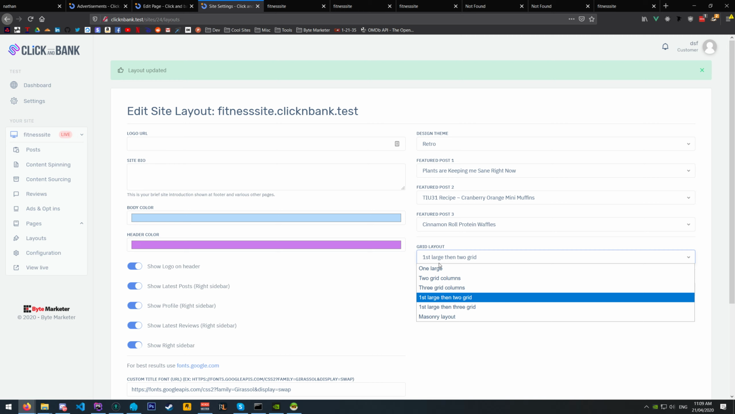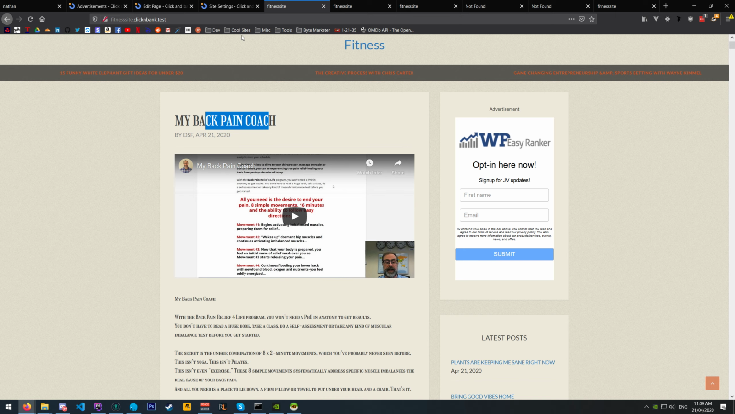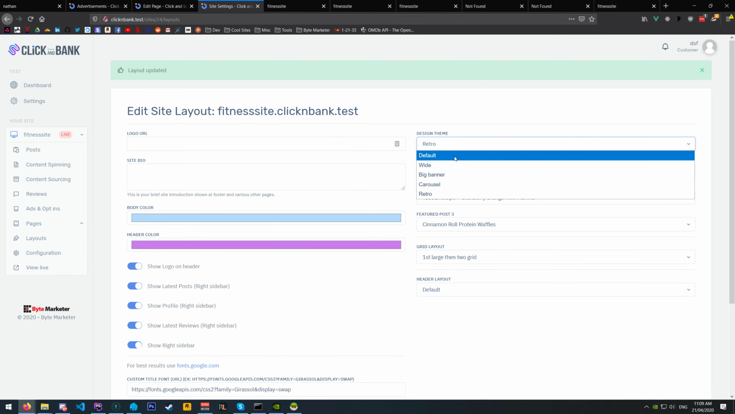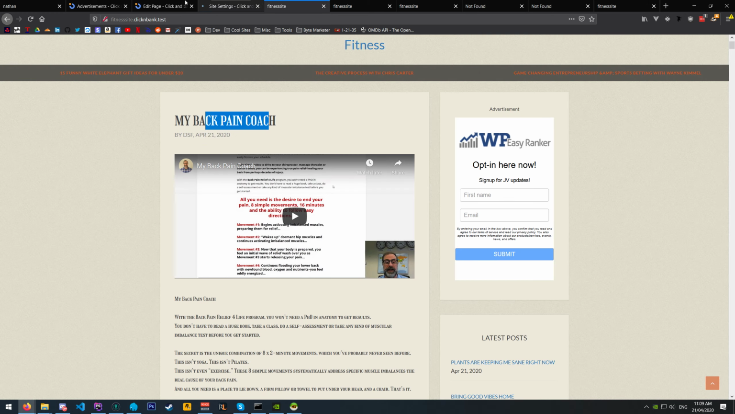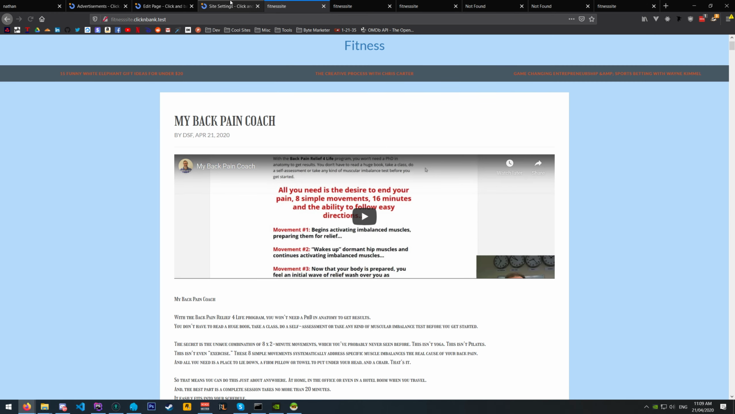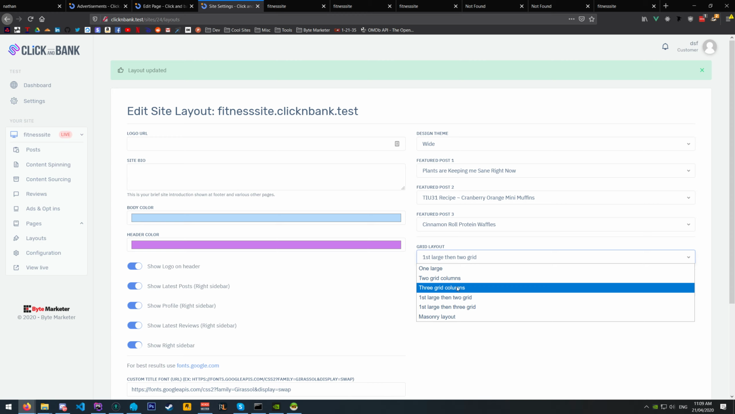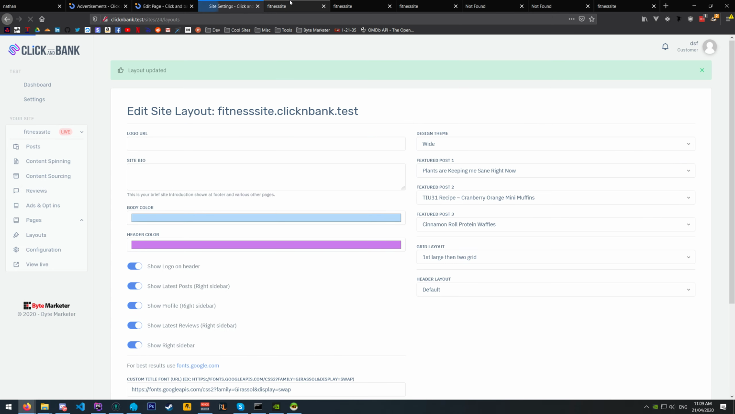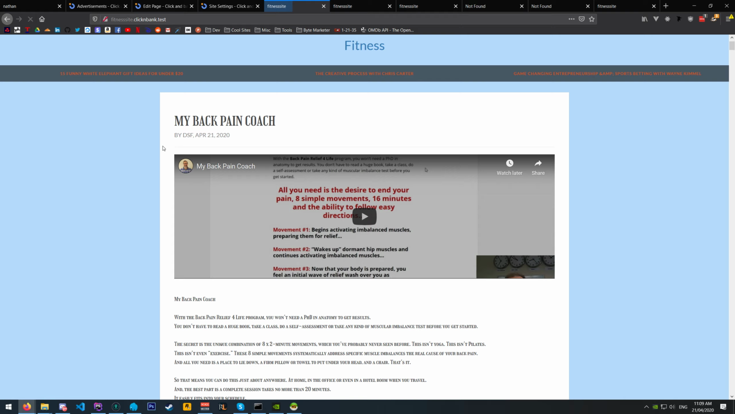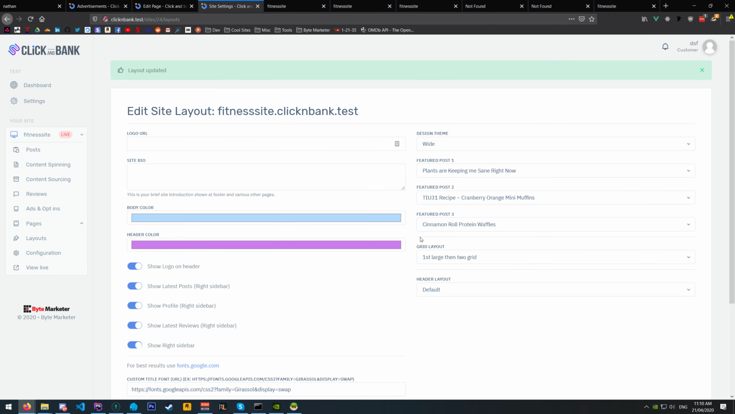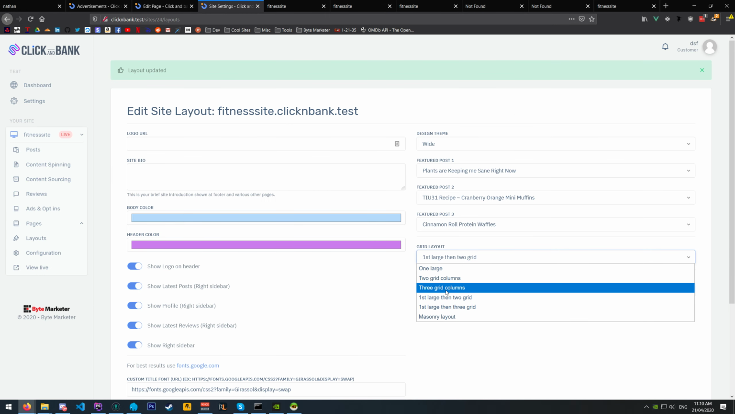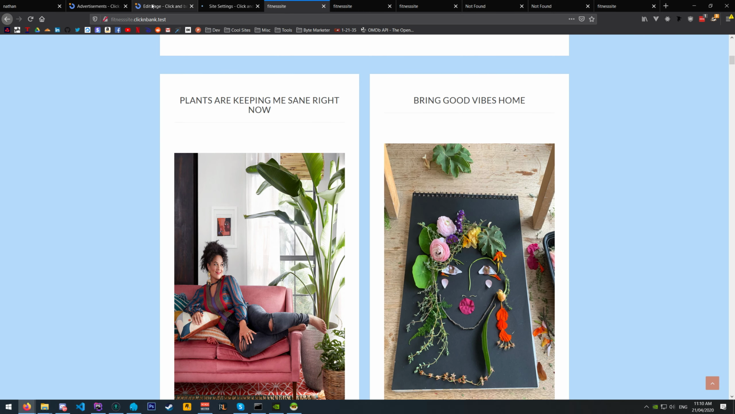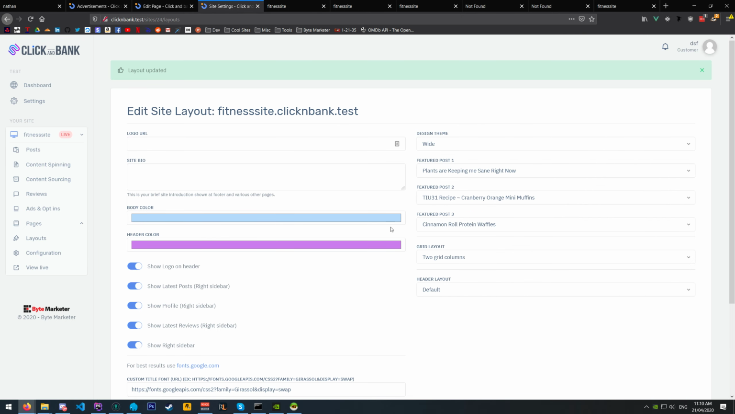We then have the ability to change the grid layout of the website. This is the order in which these posts and reviews are displayed. So for example, if we go wide, which will simply make the website wide as displayed, we can then change the grid layout to first large, then 2 grid, which will put one big one at the top, and then it'll start to split them underneath, as you can see. We can then also change this to other options such as 2 grid columns, 3 grid columns, masonry layouts, etc.